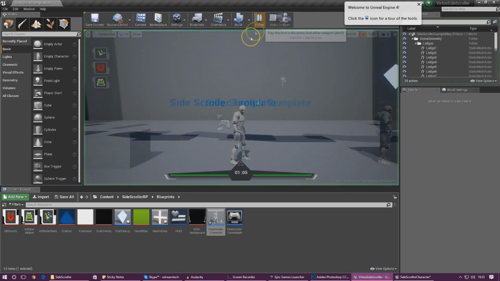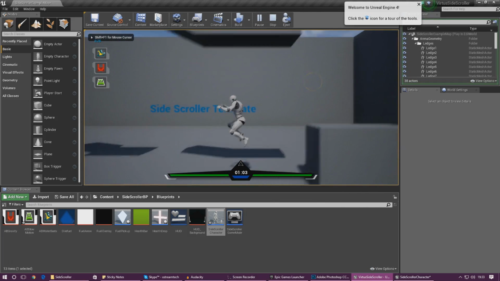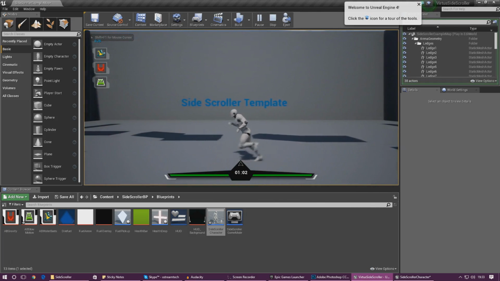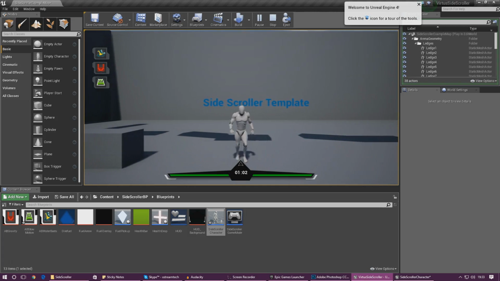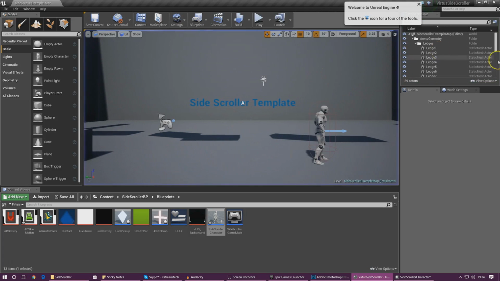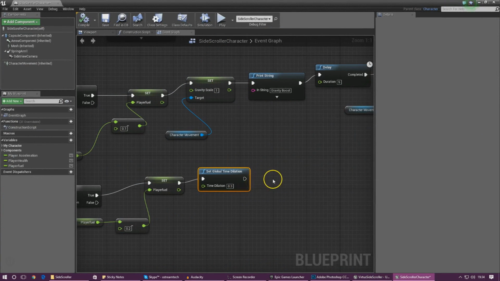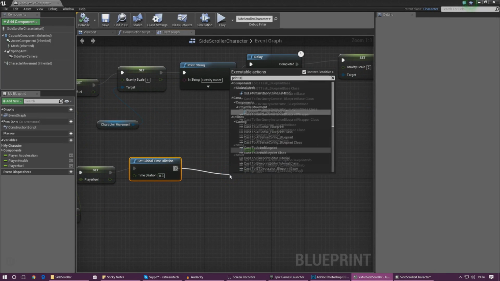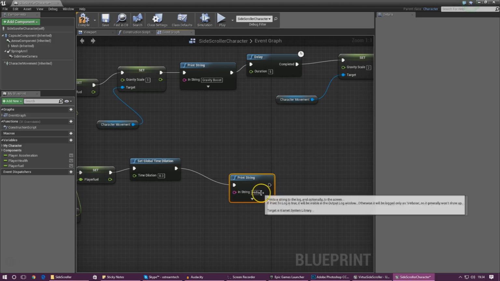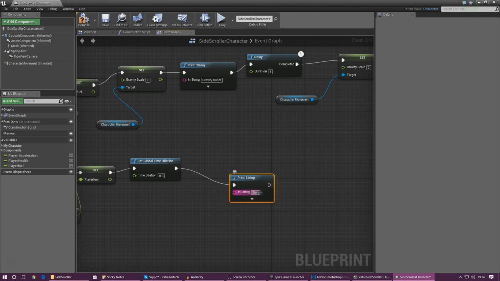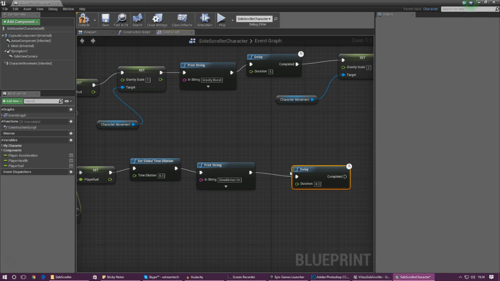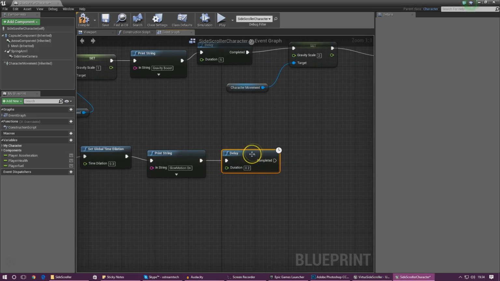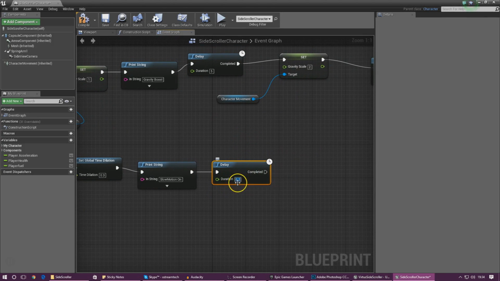Cool, so as of right now, it's staying at that pace, but it's not going back. So what we need to do is add in a delay of about 2 seconds, and after that delay, set the dilation back down to 1. I'm going to quickly add in a print string just to tell the player that it's active. So I'm going to type in slow motion on, and then from this, I'm going to add in a delay, and this time, instead of a delay of 5 seconds, I'm going to set it to 2 seconds.